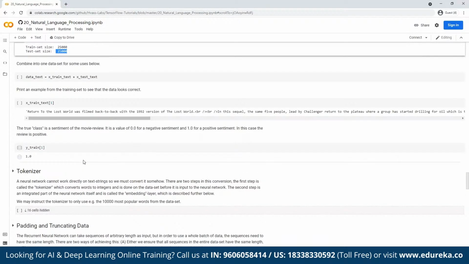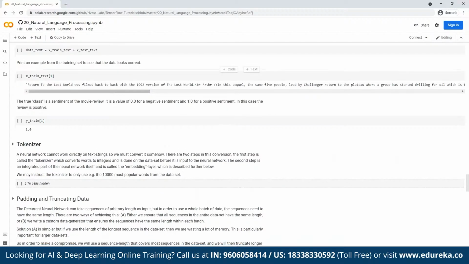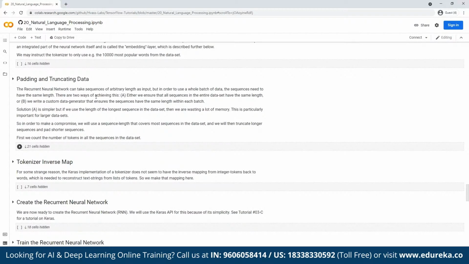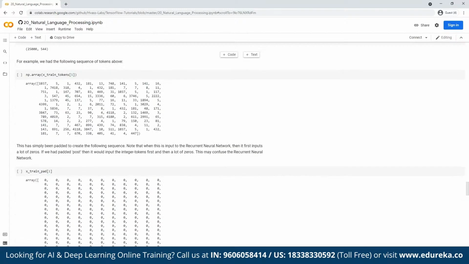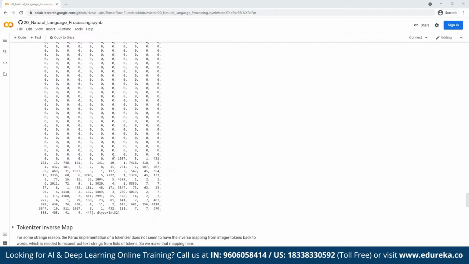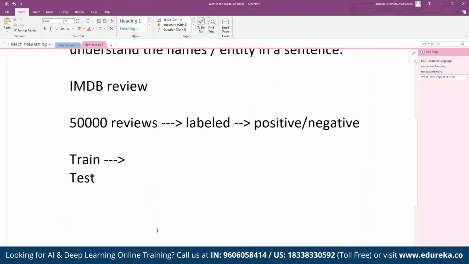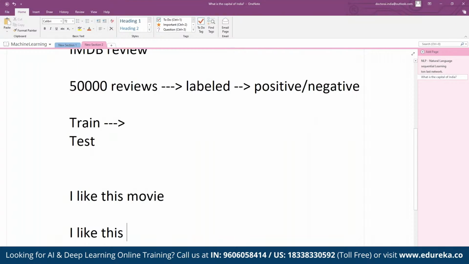Now, once we have done that, we are going to do padding and truncating the data. What does this mean? These are a series of steps which we need to take in NLP, one by one. We need to tokenize, and we need to pad all our reviews. Why? Some of the reviews will be, suppose, I like this movie, and some will be, suppose, I like this movie a lot. Now this has 6 words, and this has only 4 words. So each review will be of different length.